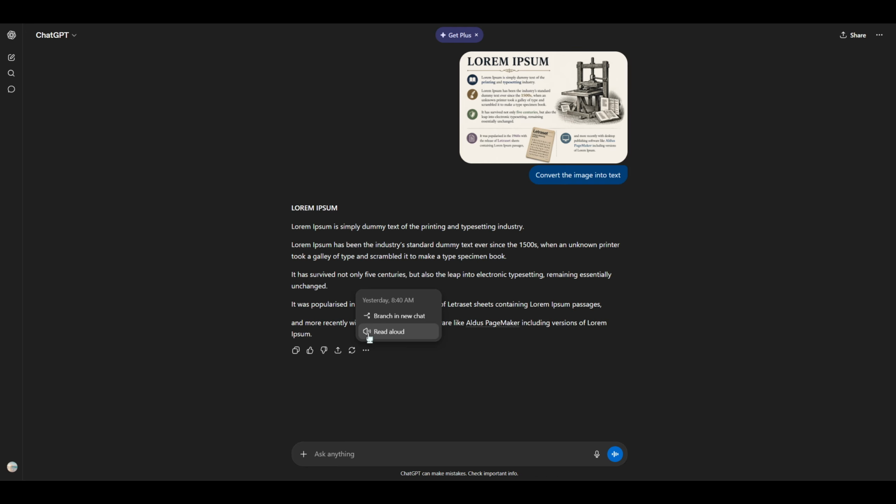In that menu, you'll see an option labeled Read Aloud. Click Read Aloud, and the message will start playing automatically. You'll usually notice a small audio player on screen that indicates playback is active. From there, you can listen start to finish.